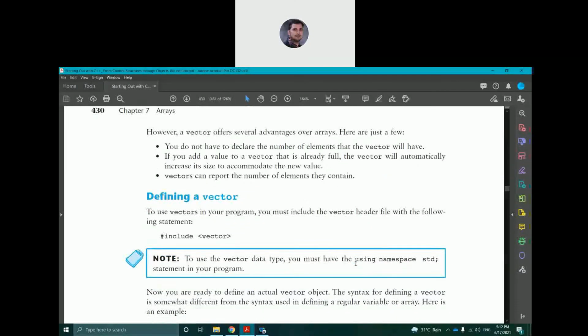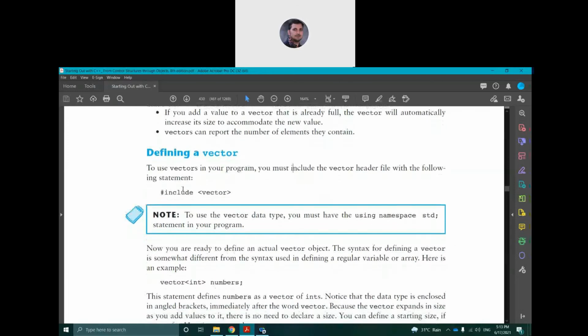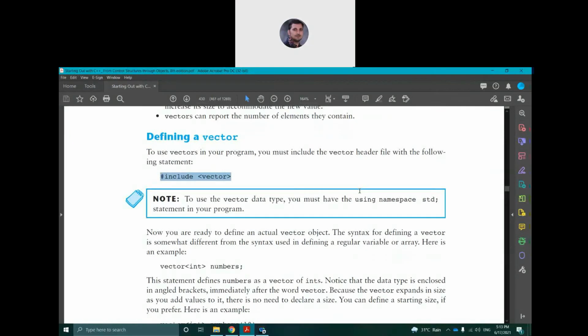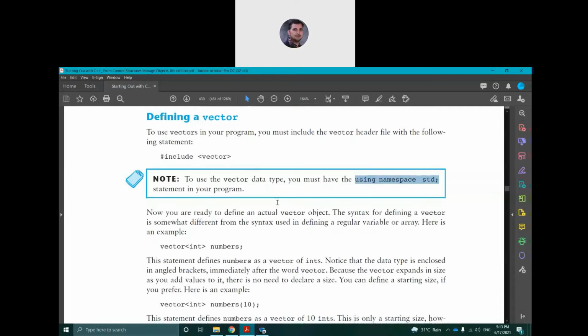Now look, to use a container whose name is vector. Vector is a container. It contains values like an array, which we have already studied. If you want to use vector in your program, you will have to include this header file: hash sign include, and in angle brackets vector. You must also use using namespace std, because it is defined in the standard namespace. So using namespace std and include vector.